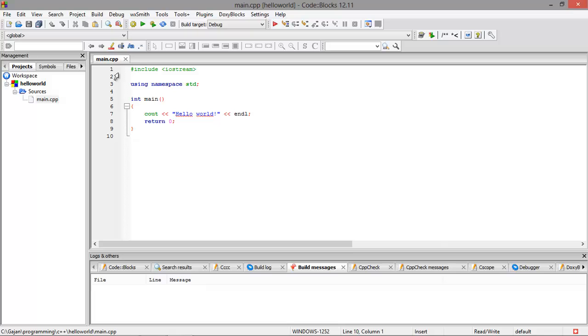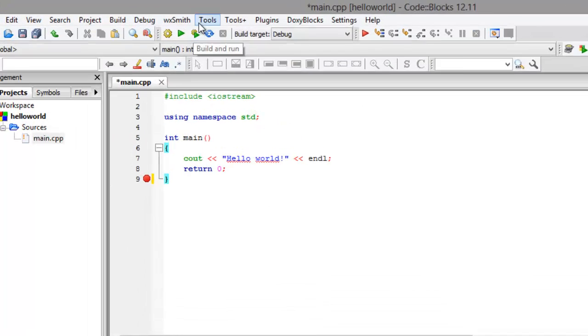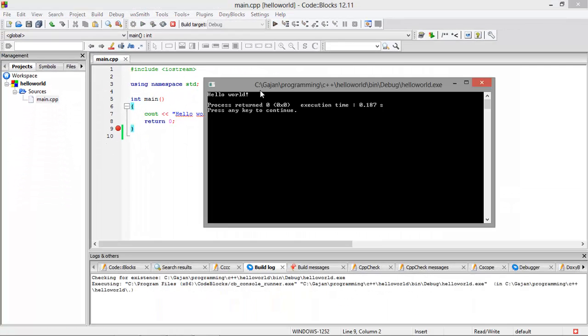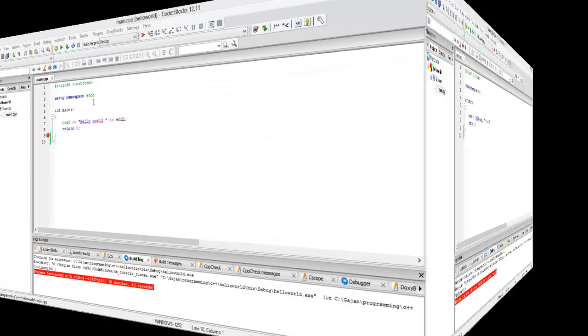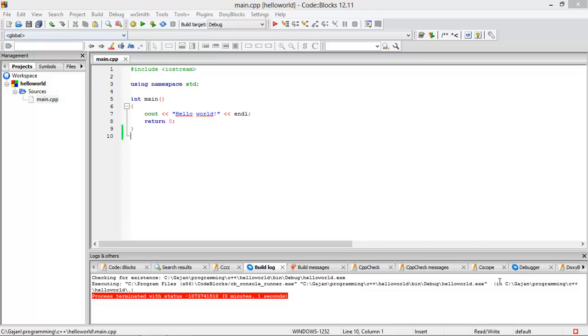Now, you might be wondering, what does this code mean? All this code does is print out hello world. Just for you to check whether your program works and you set everything up correctly, hit build and run, and you see here it says hello world. It printed hello world. If it comes out like that, then you know it's working. Now let's talk about what this code actually means.